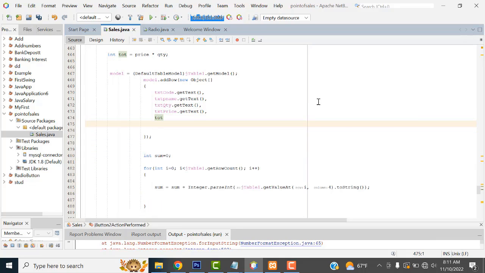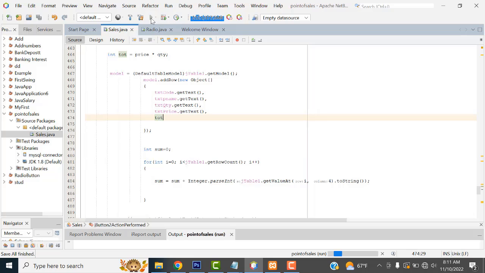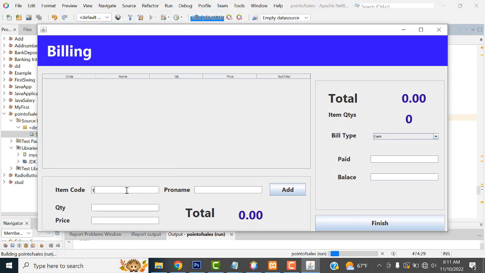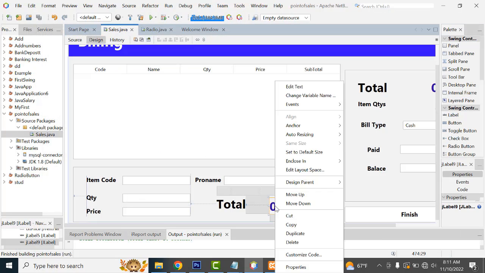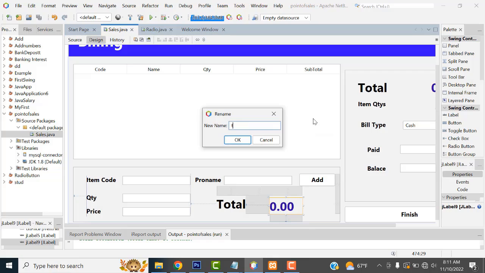Now let's check whether it's working fine or not. Enter the item code, press enter key. You have to give the quantity here. It's working fine. Now this one should be our final total. We have to show it here. This one we have to just do final dot lbl total. These things copied.